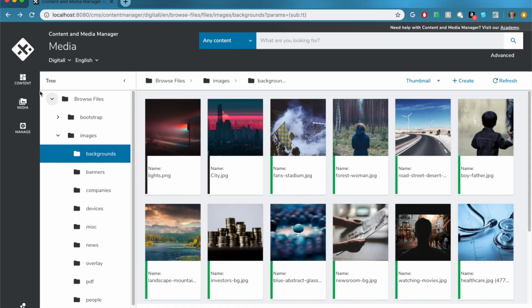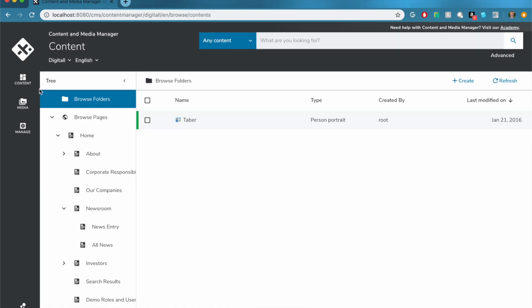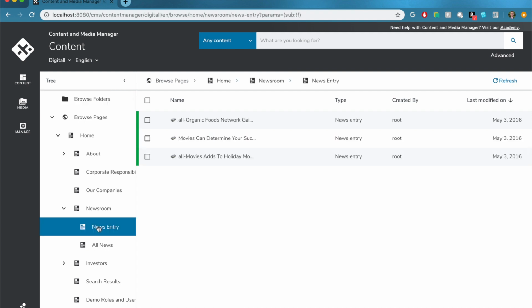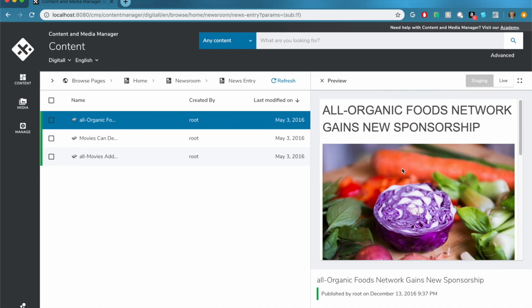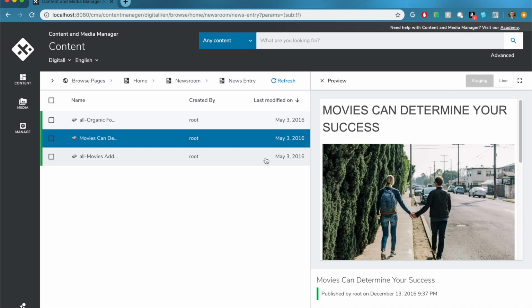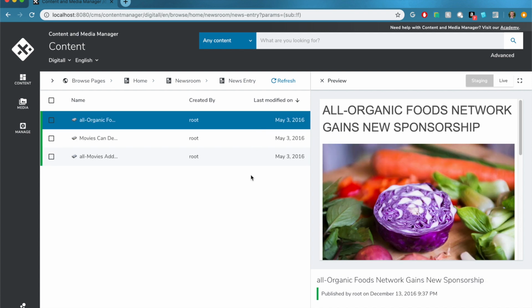Let's switch over to the Content tab. This is the Content tab. Here you can see all the different pieces of content which are embedded within your site tree. You can quickly preview each piece of content and switch between them, so you really have an understanding of everything that's embedded on your page.